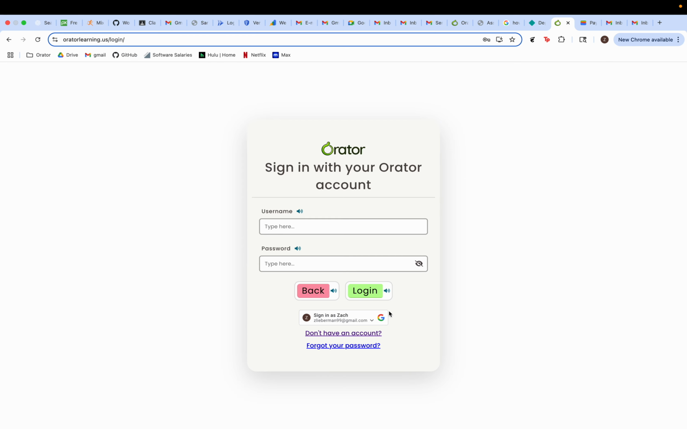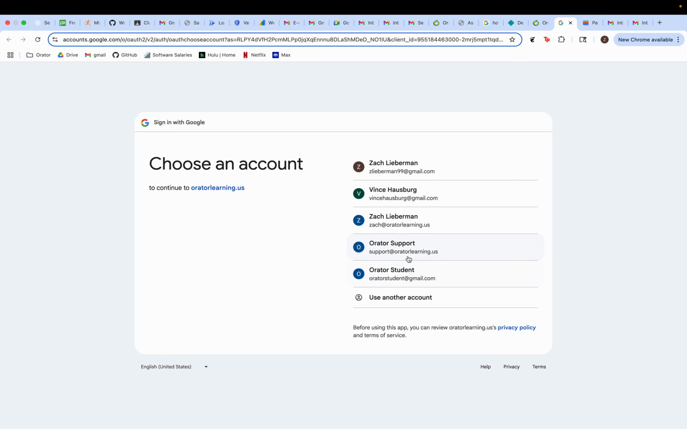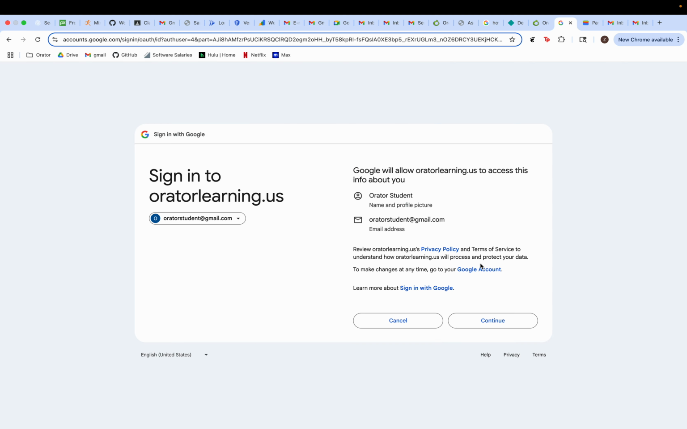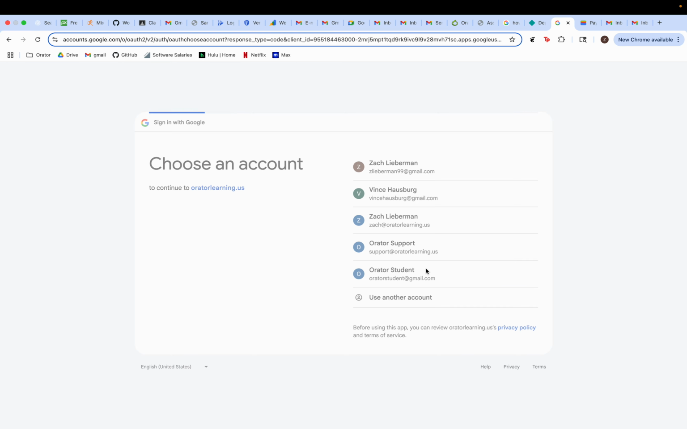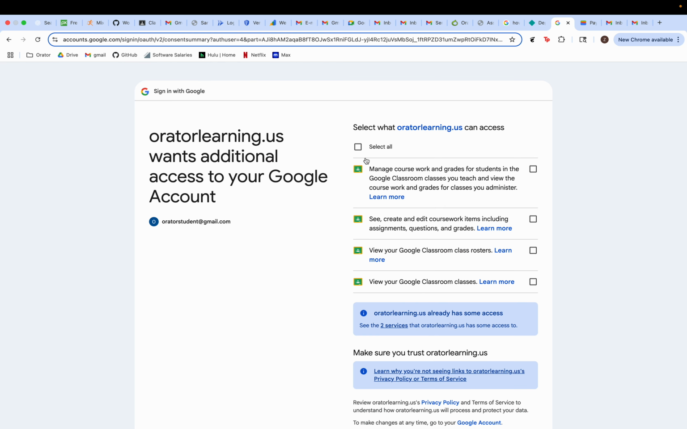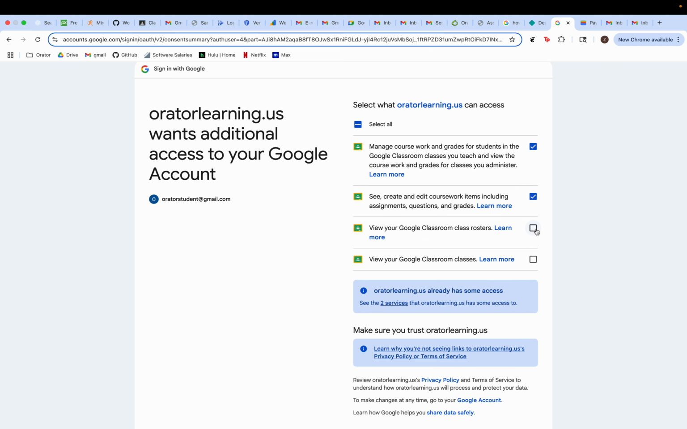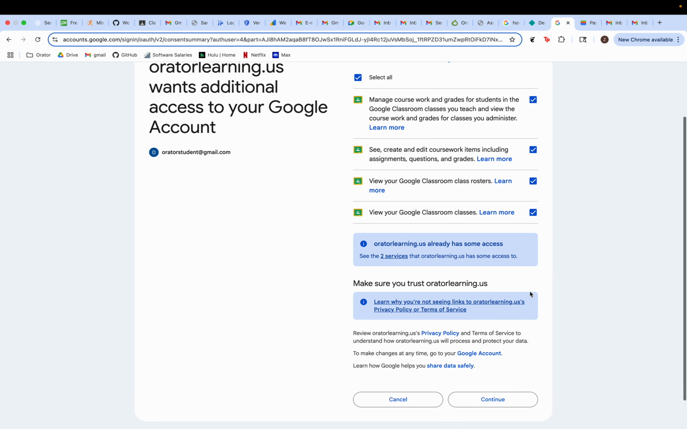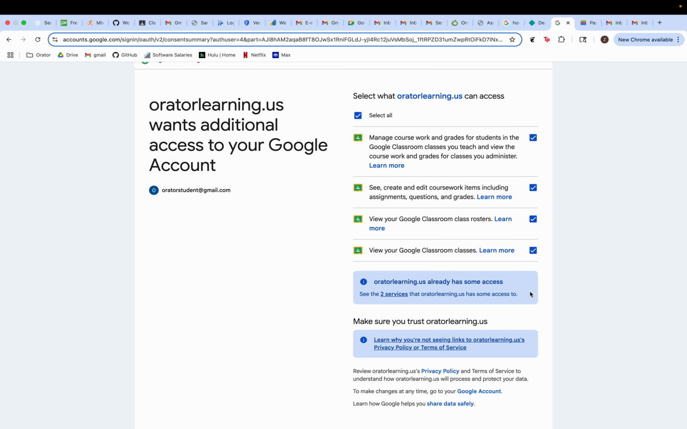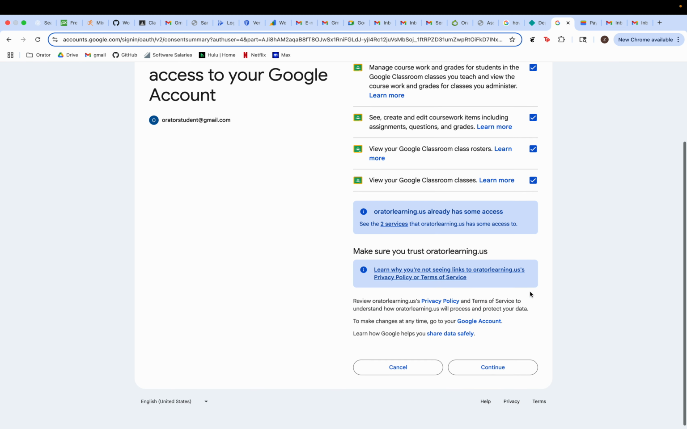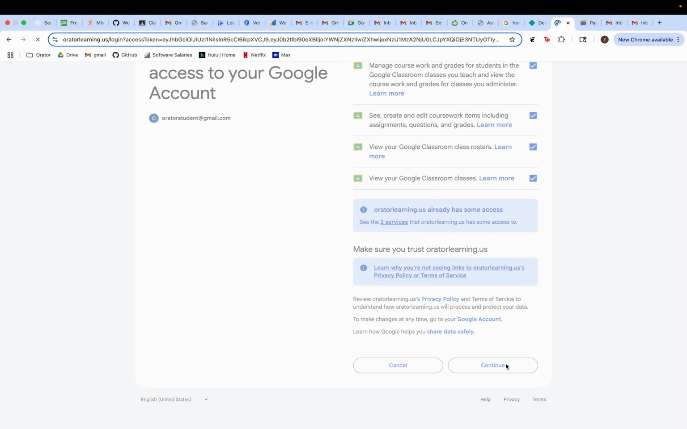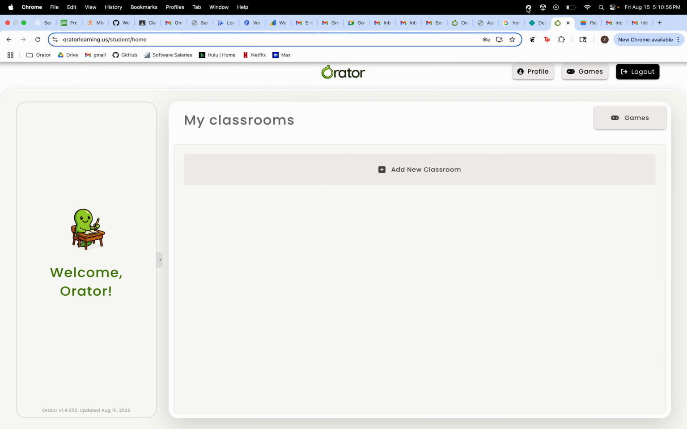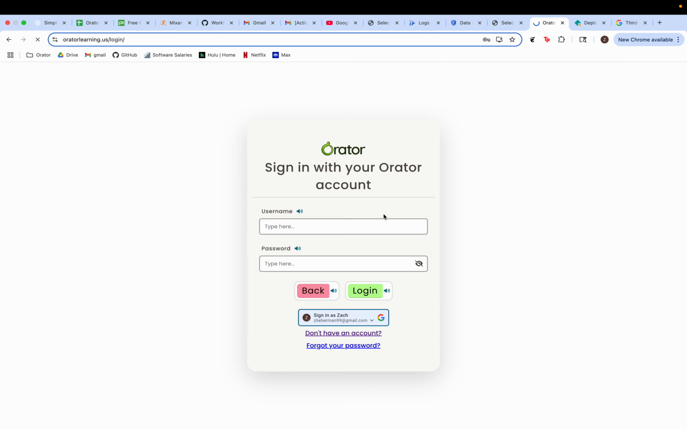Consent screen that users will see when they log in with Google. Manage coursework, see and edit coursework, view rosters, and then we would have, in addition, the viewing rosters emails, if this is approved. Now let's see what it looks like with the consent screen.